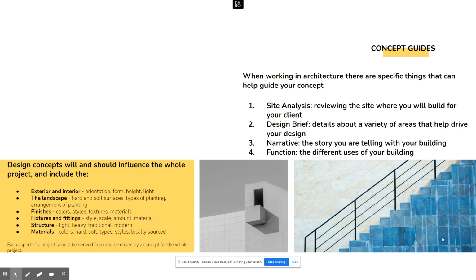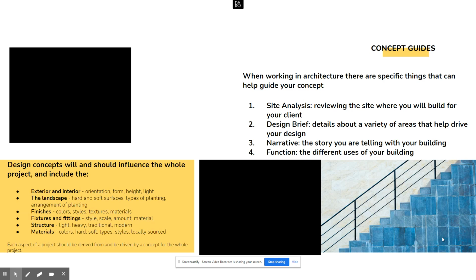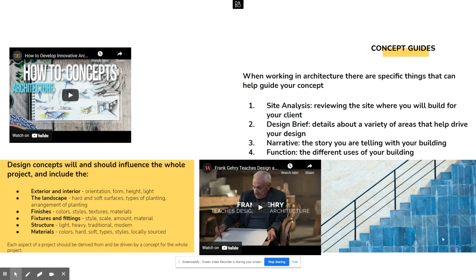When it comes down to specific things that anyone who's going to be an architect would learn, they need to understand that their concept has to have a site analysis, a design brief, a narrative, and a function. The site analysis basically means wherever you're going to build your building, your company, your store, you've got to think about the actual site, the environment in which you're going to build. So if you're building in a swamp, you may need to raise your building up, right? If you're building on the side of a mountain, you may need to have some understanding of the angles that are going to be in your building.